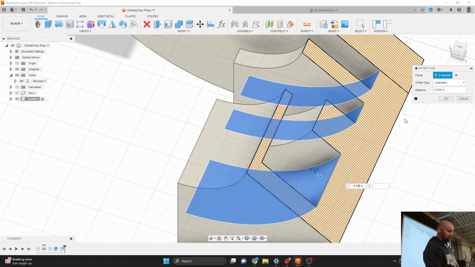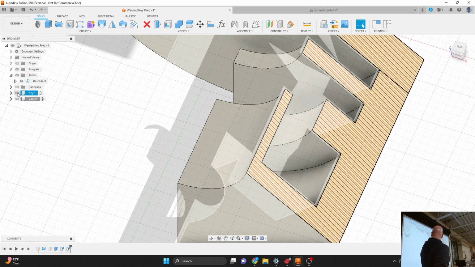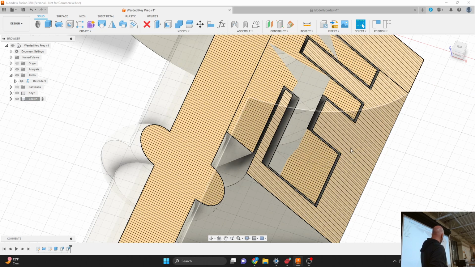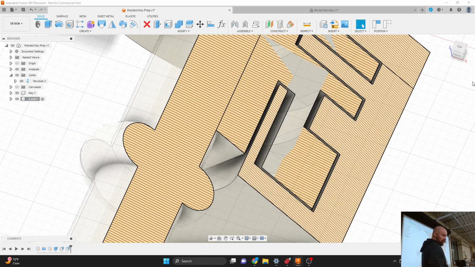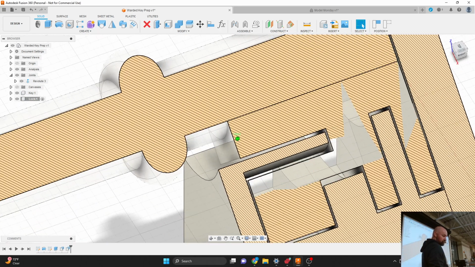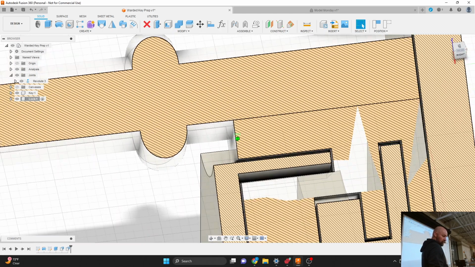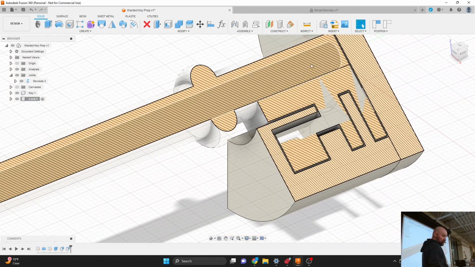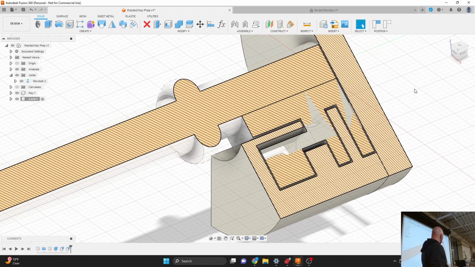I'm going to do 0.25 this time. And now I can turn back on my key and say, hey, look, that was great. Nice. So now I've got a set of wards that fit a key really nicely.